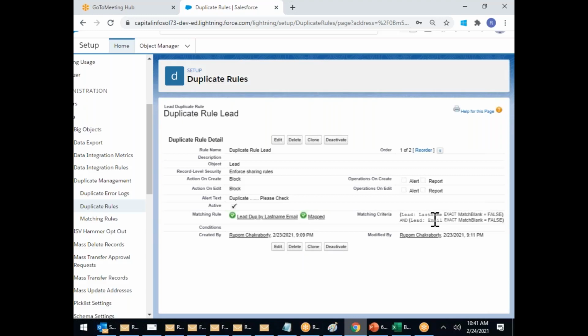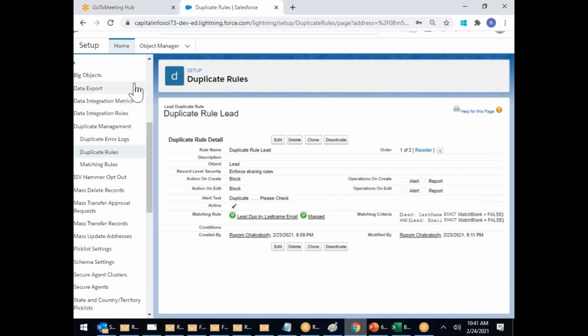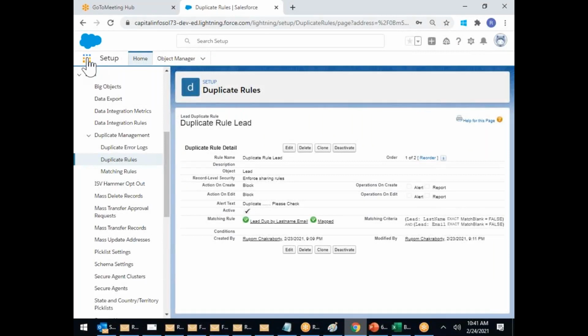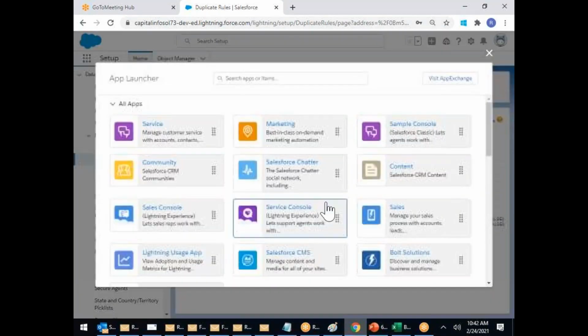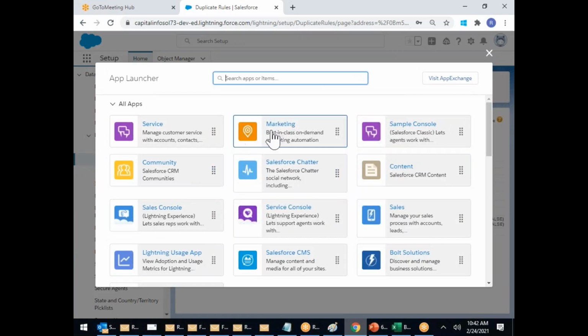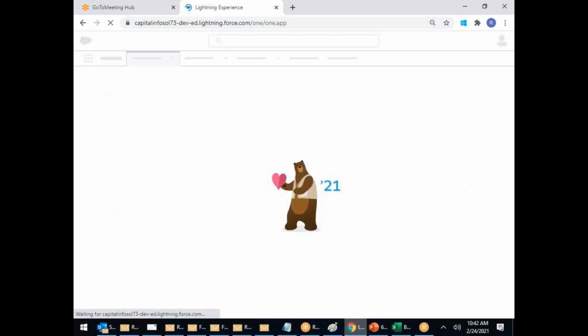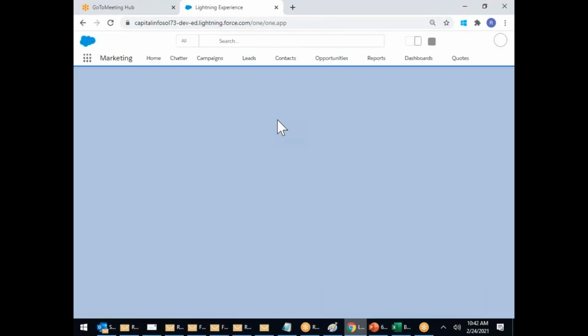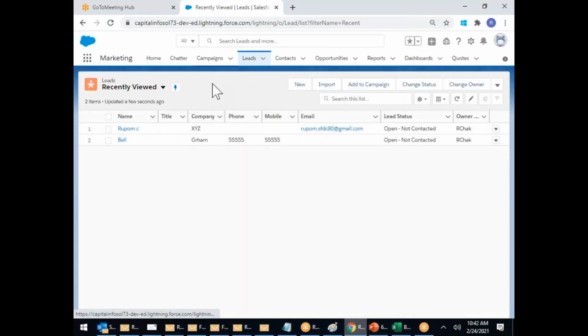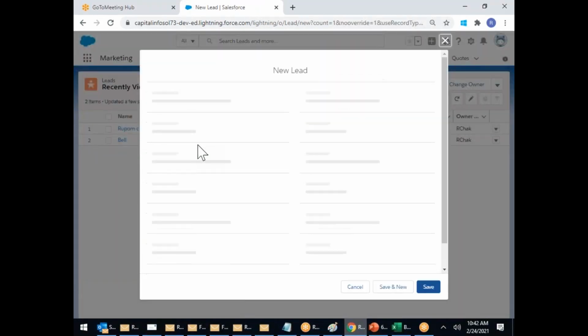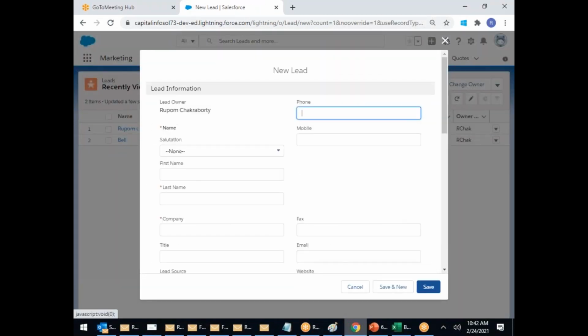Last name and email. Go ahead and check, right? To check this, app manager, view all. I go to any one of the modules. Let me go to the marketing module. Marketing module. Lead. Right? I create a lead, new. What should be matching? Last name and email.